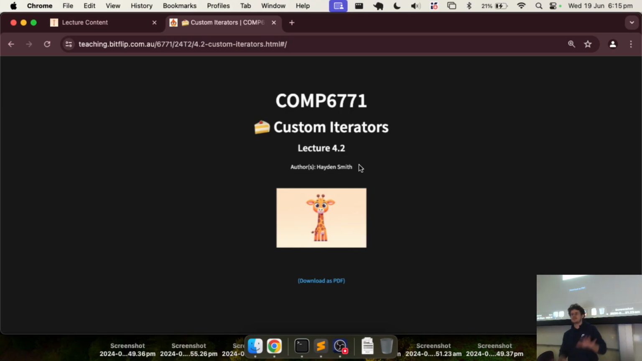4.2 custom iterators. This is a fairly straightforward piece of content today. It is really useful and important for assignment 2. Part of assignment 2 is to make your own iterator.